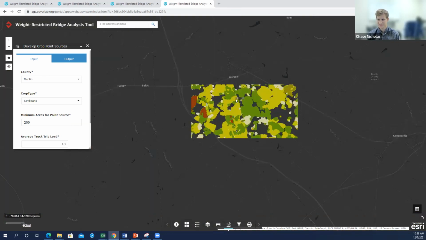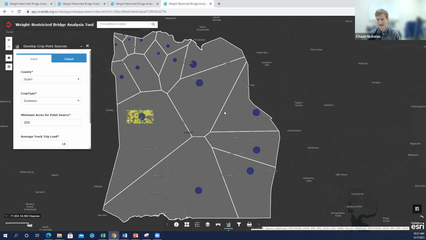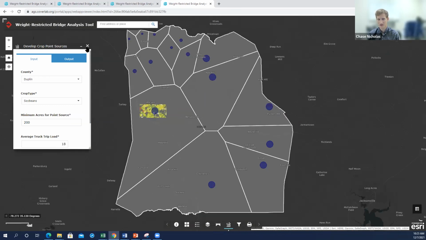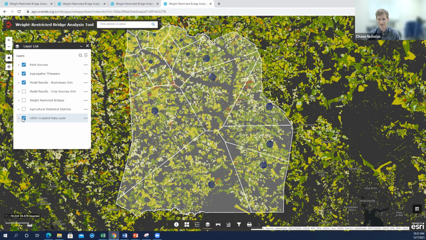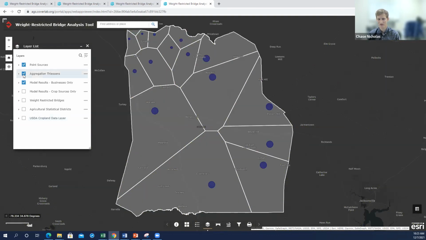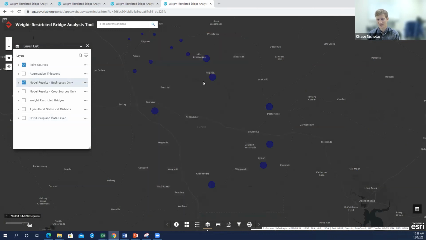So that is the second of the custom tools that we've added to this map. Again, if you'd like to turn off any of those layers, you can do so. They'll appear in the layer list. You can just go back in and turn those off once you've created them.